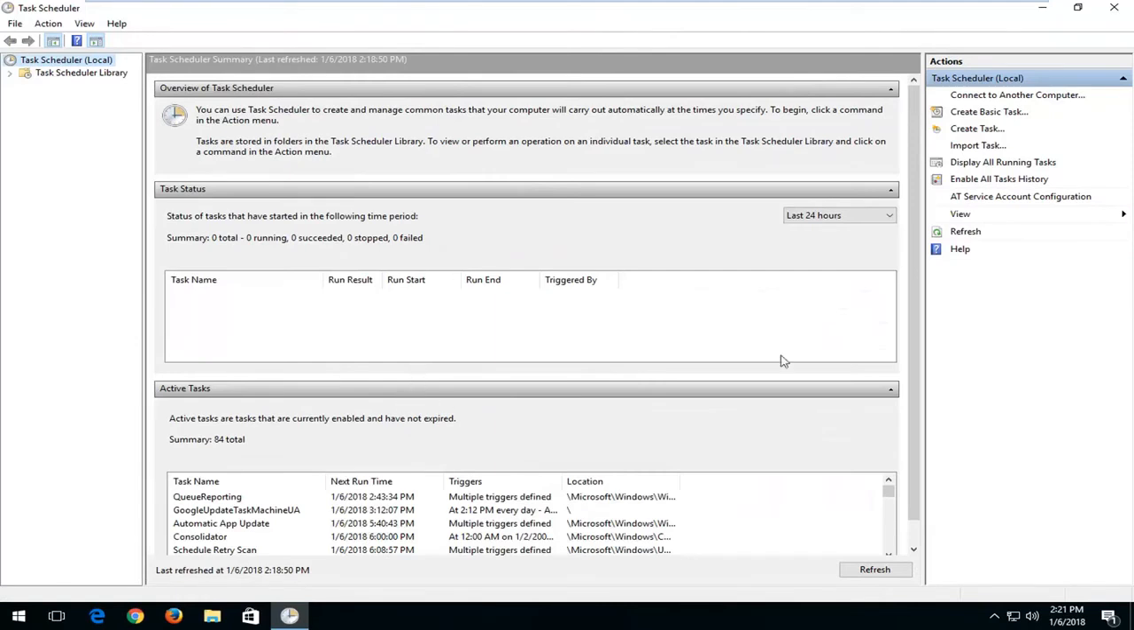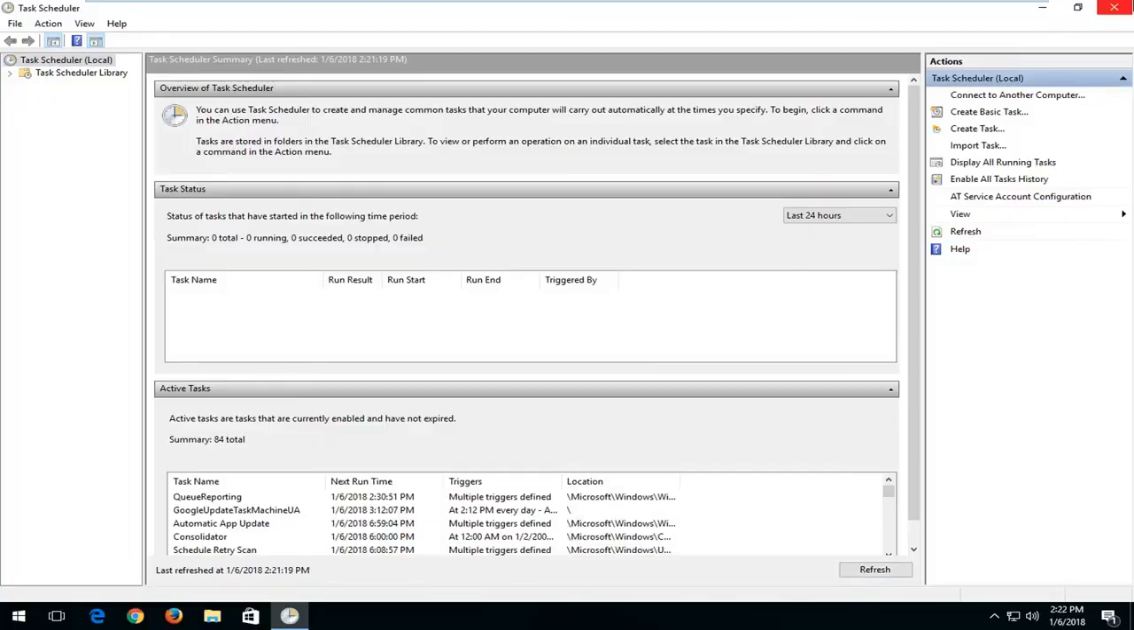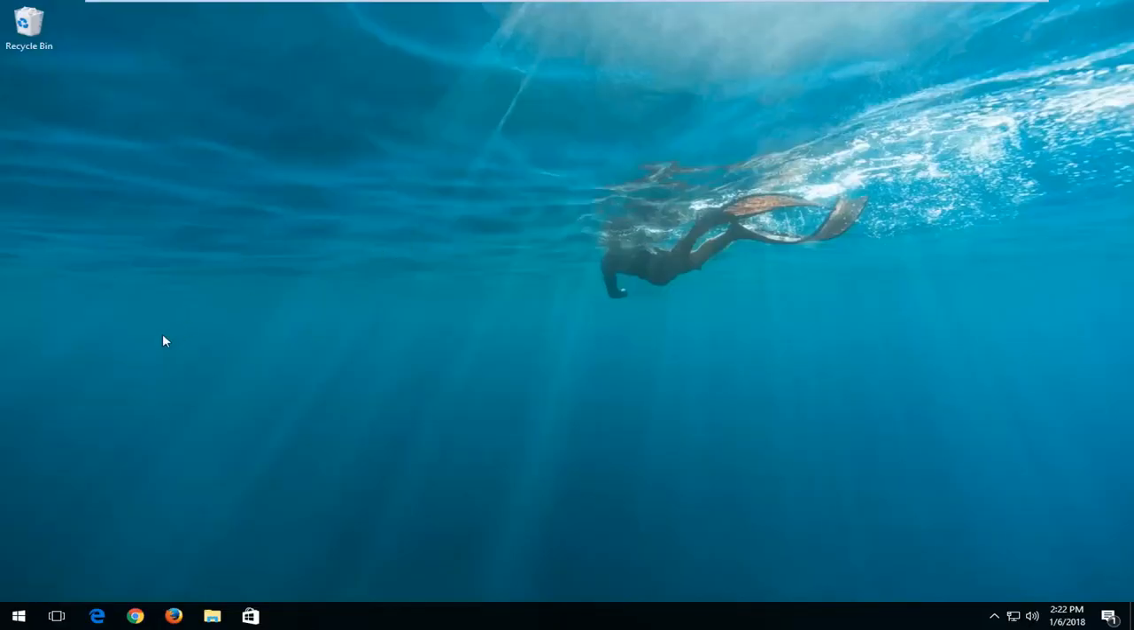And there you go, guys. You can see we've created the task successfully. So pretty straightforward. And it says last refresh that. If I left click on Refresh here. So that's about it, guys. So at this point, you just close out many applications, and you should be good to go.